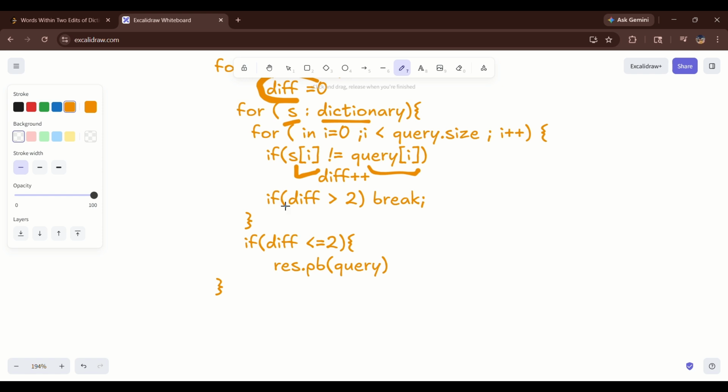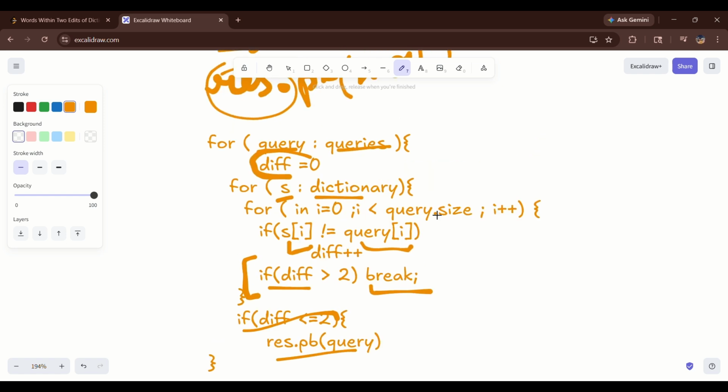We are checking that if difference is less than or equal to 2, then push back the query into result. And here we have put an early break: if difference is greater than 2, then break, so that we do not calculate further. So this is early break. This is the approach and it is the most optimal approach which we can think of.